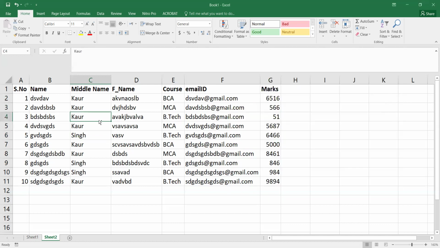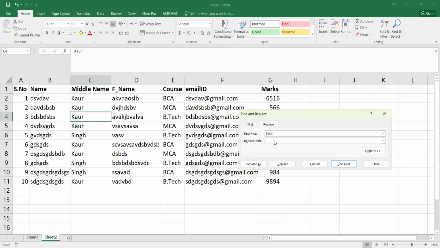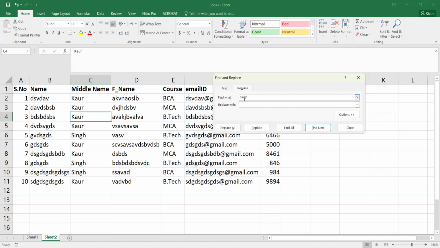Now if I go with replacing, which thing has to be replaced? First, let us say BCA has to be replaced. I want to replace BCA with the full form or any other course. It can be any other. Let us go with BCA IT.